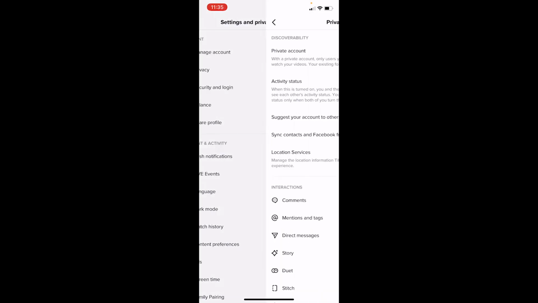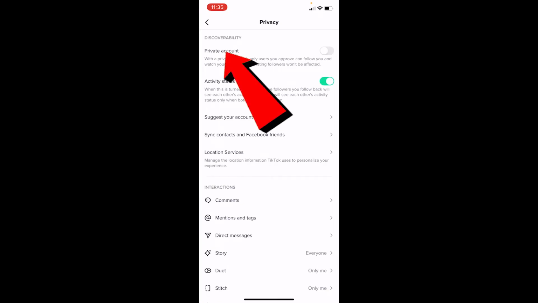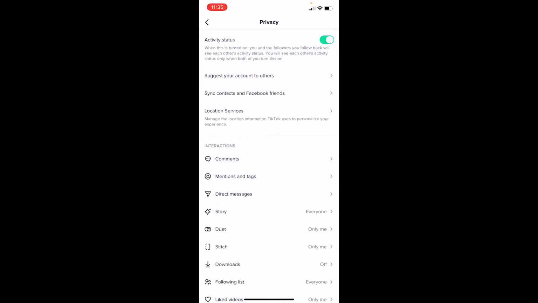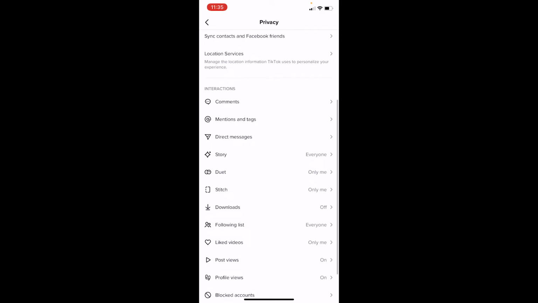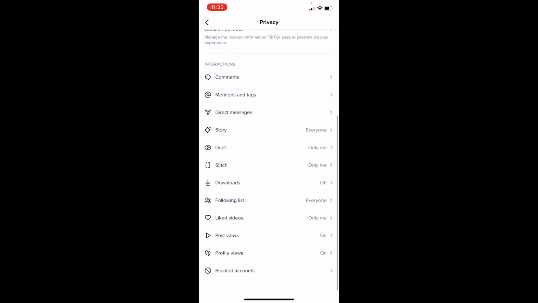But if you see the privacy option, just click on it. If you turn on your private account, your account will be private. If you turn off your activity status, nobody's going to know when you're online or offline. And just like this, over here you can see the comment mention. You can turn on your comment or turn off your comment. You can turn on or off your mentions and tags. You can play around with all these settings, alright?